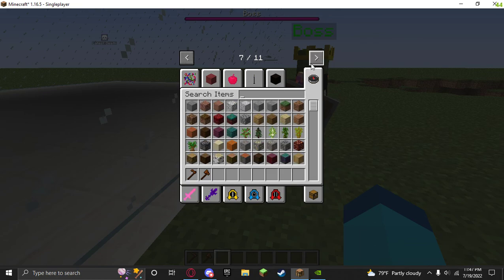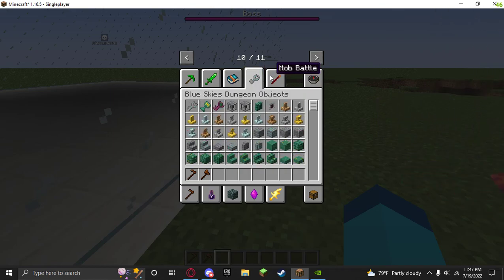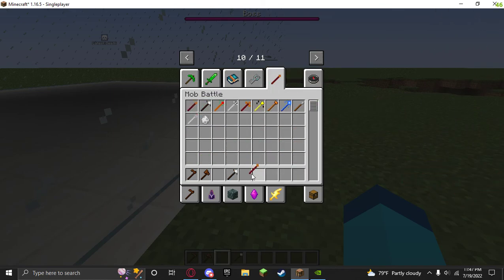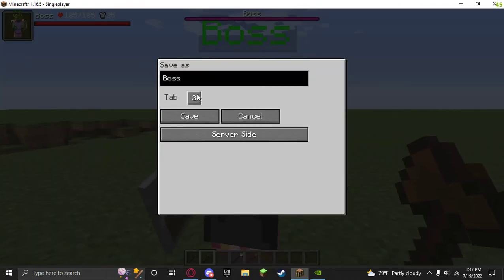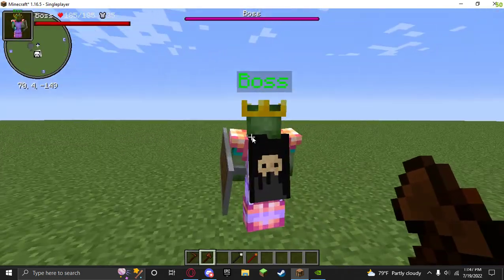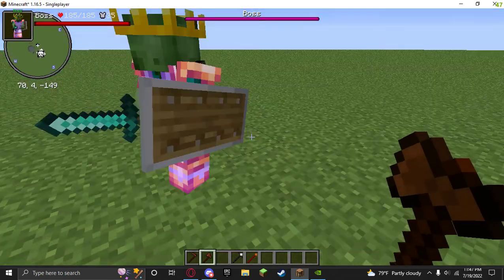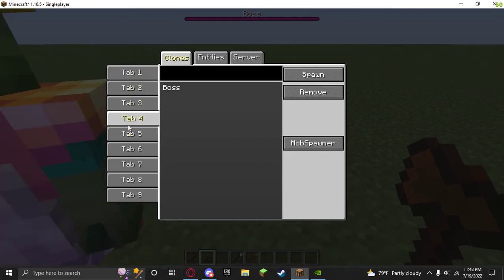So I'm going to test it with the Mob Battle mod because that's the easiest way to do it. Before I do so, I'm just going to save it, tab 4, client side, and I'm going to save it server side just so it doesn't get corrupted. Iron Hulk boss and type 4.